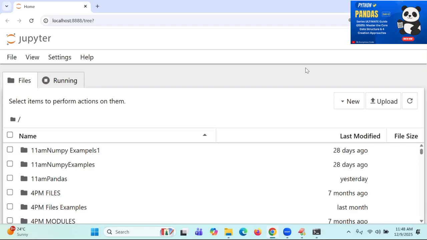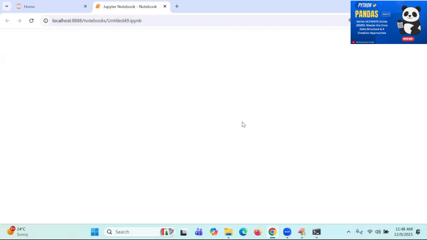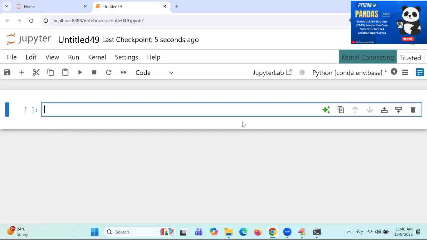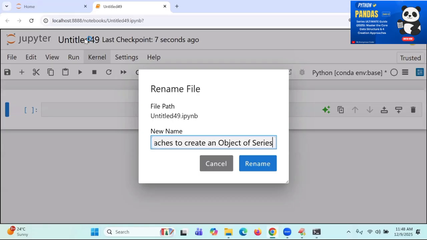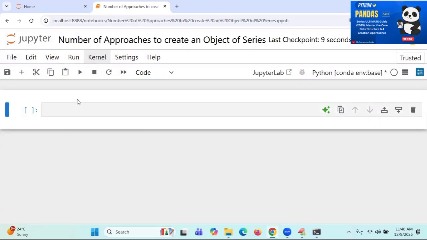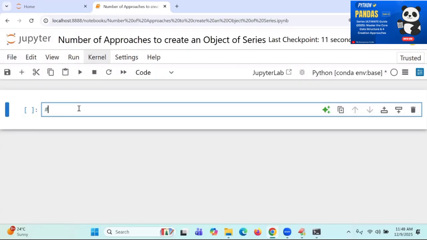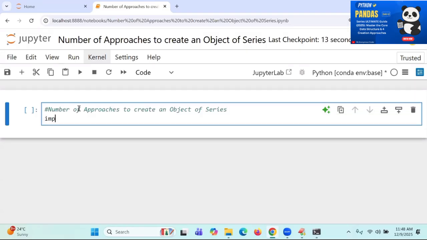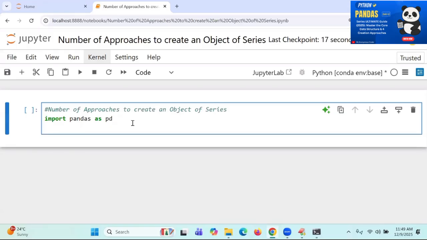Here, new, go to this place. Number of approaches to create an object of Series. Let's start with import. Come on, fast. Import pandas as pd. What is the pd? Alias. You need not write pd; just like NumPy as np, I am also following the same convention. You can take your own name also.